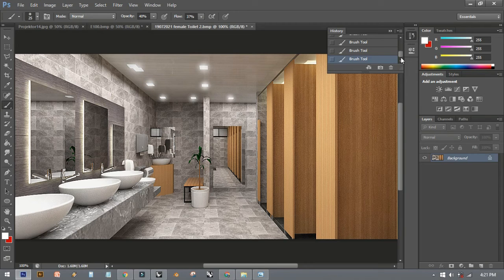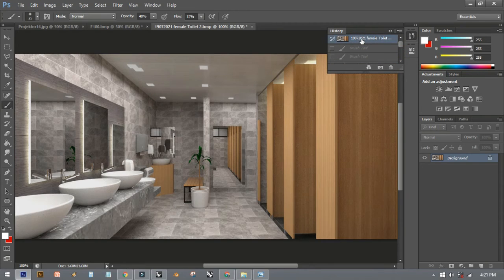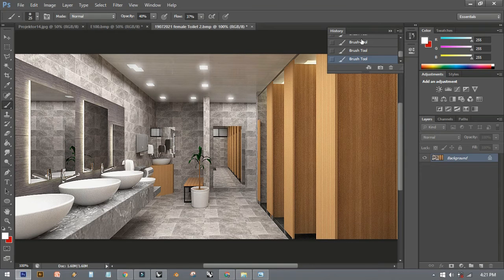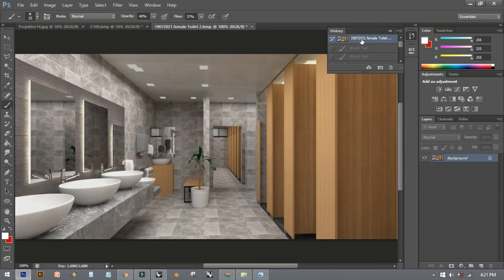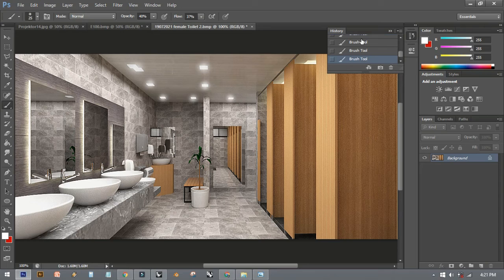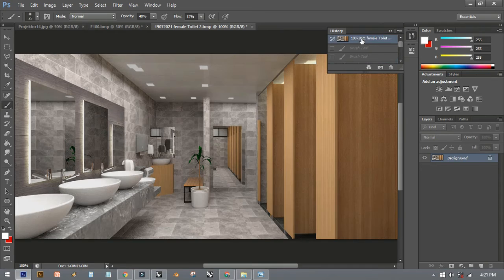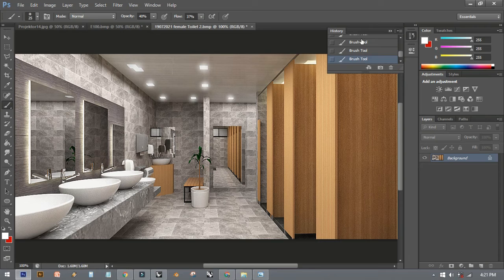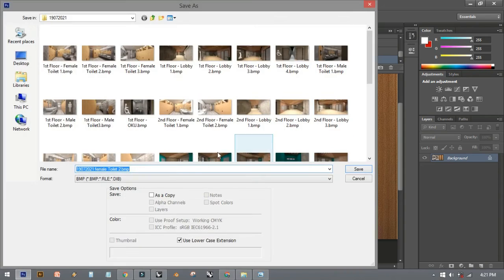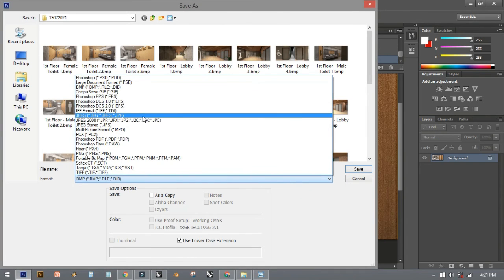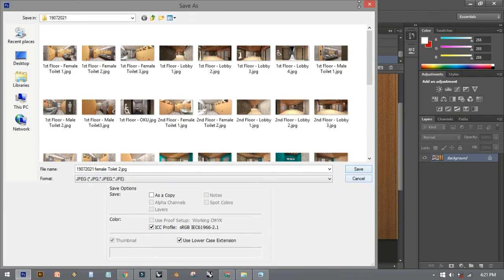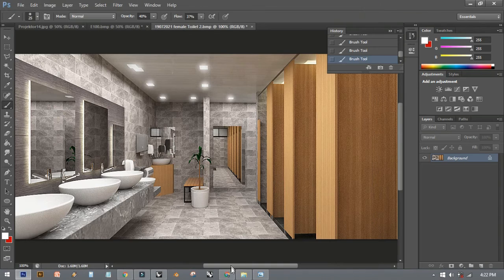There you go. This is before, and this is after we do the touch up, so you can see the difference. This is what I do after I've done the rendering, so you have a clearer and more realistic picture. Before and after. After that you can save as, and then save it as a JPEG with the name that you want.